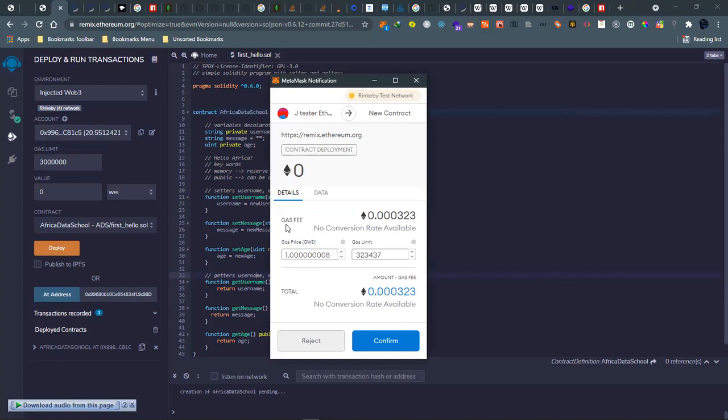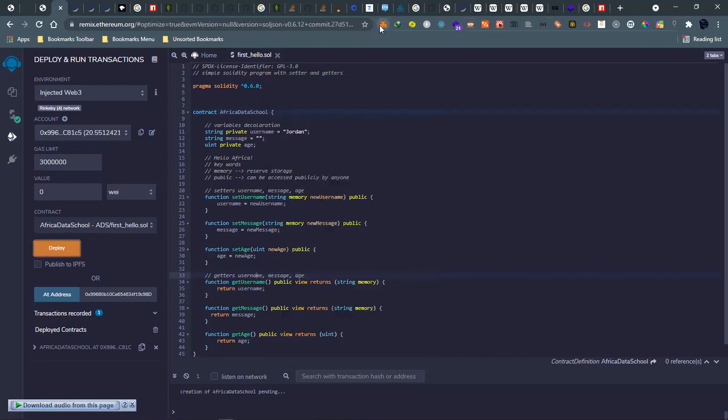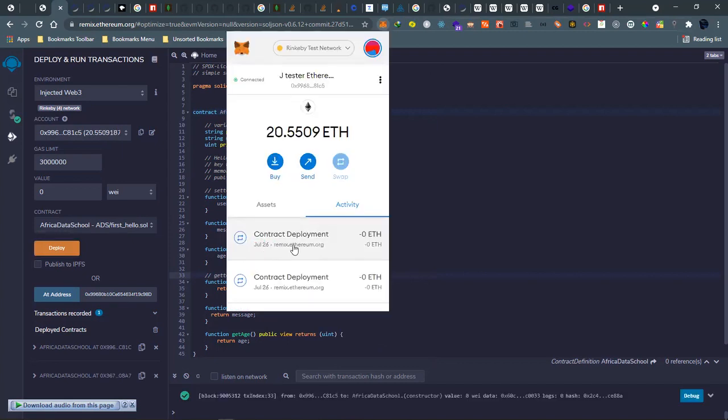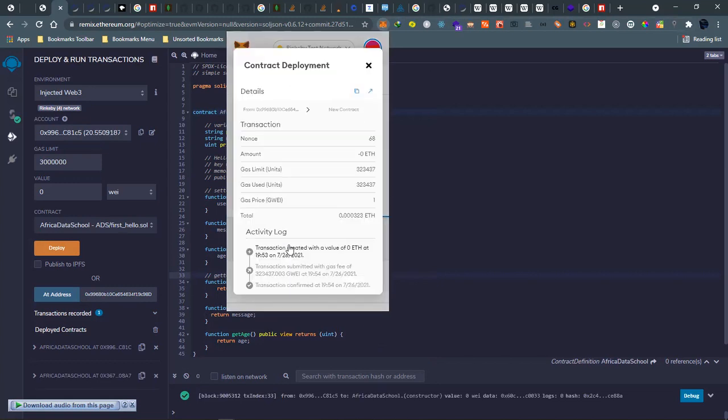And as you can see, the gas fee in Wei is the money that I'm willing to pay as gas fee, so that I'm able to complete the deployment of the contract. So I'll deploy, and then I'll go back to my MetaMask. The contract has been deployed. I can go to the transaction and view it.